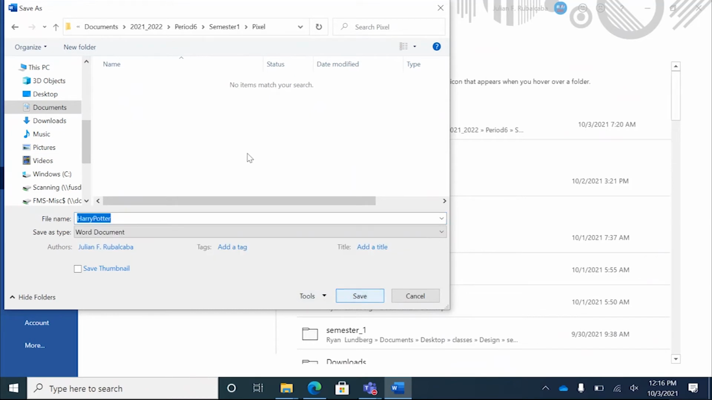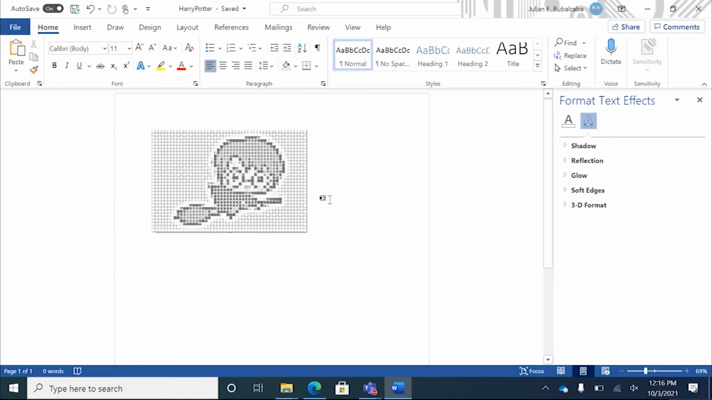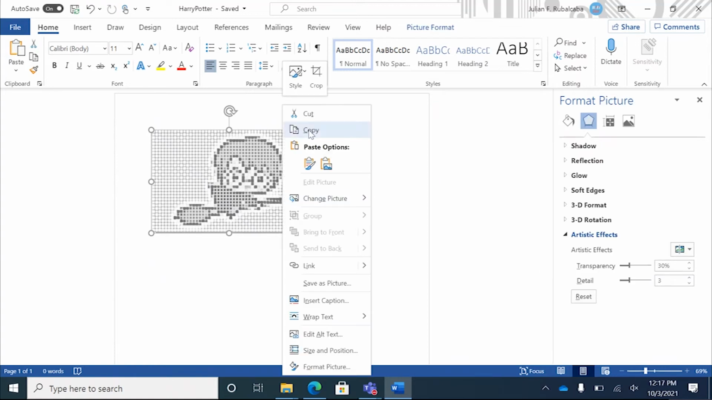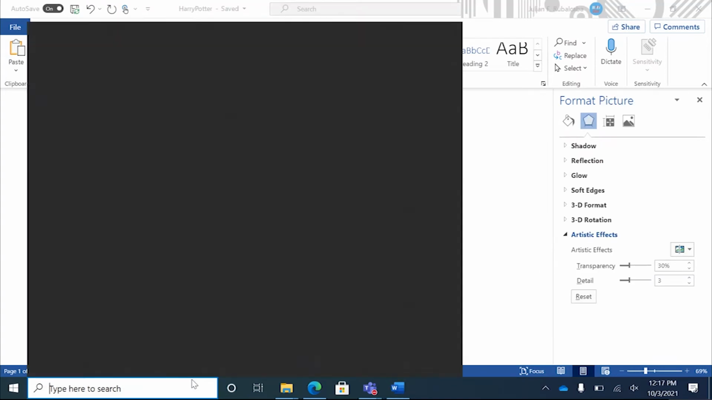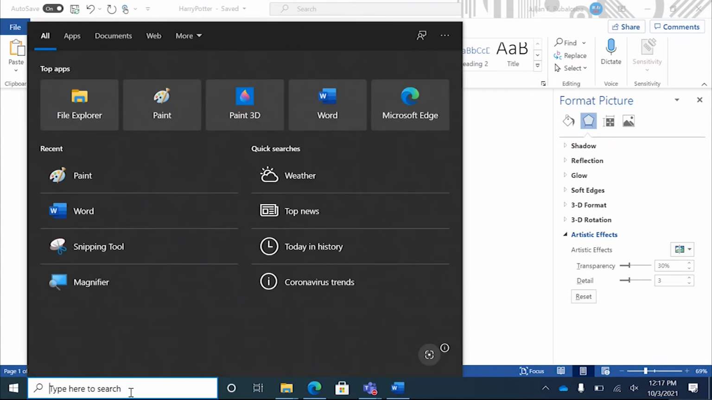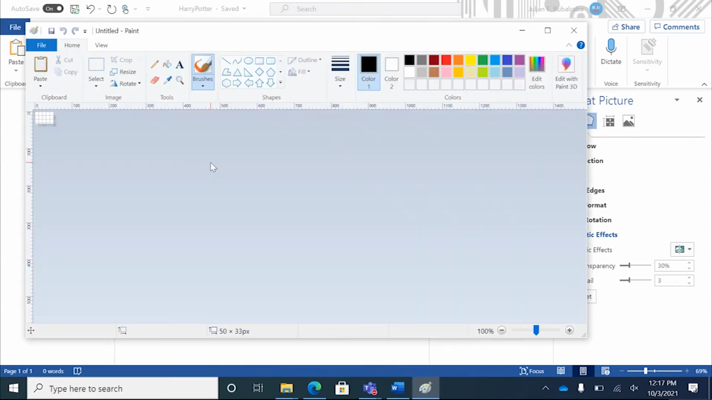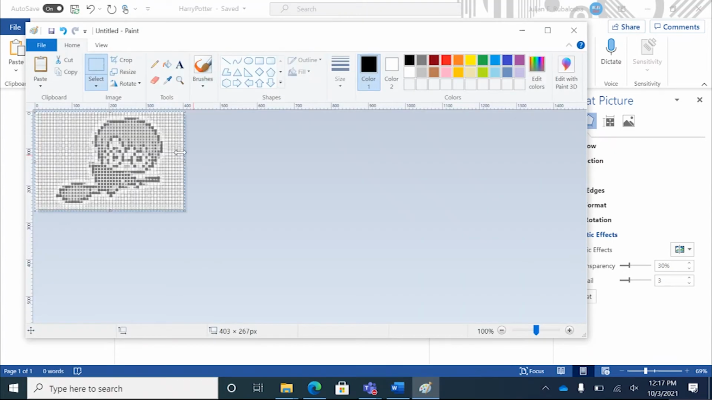Save. And what I'm going to do here is click on this file, right click and copy, then go back to Paint. So down here, type here to search, unless you still have Paint open. Regular Paint, Control V.